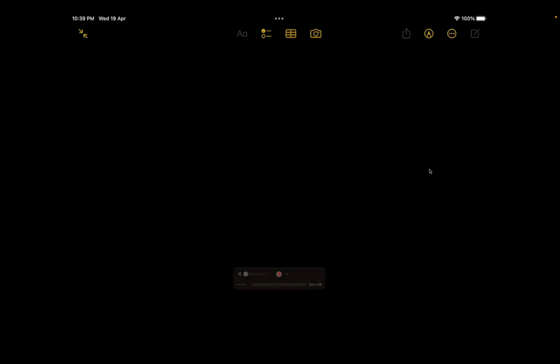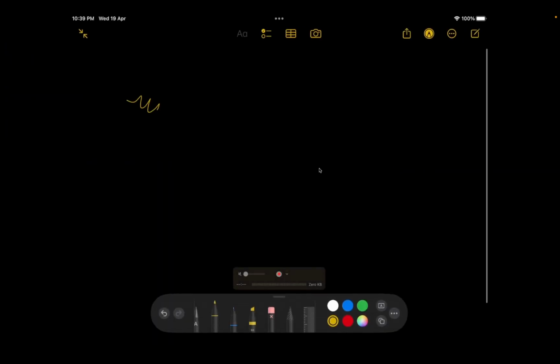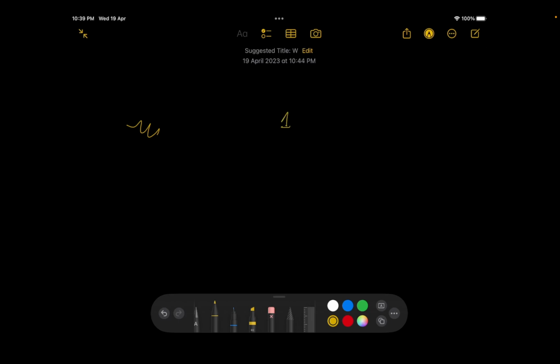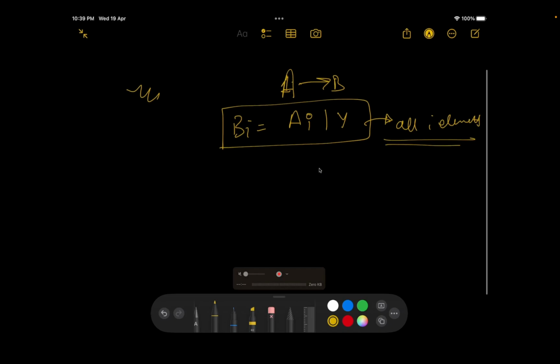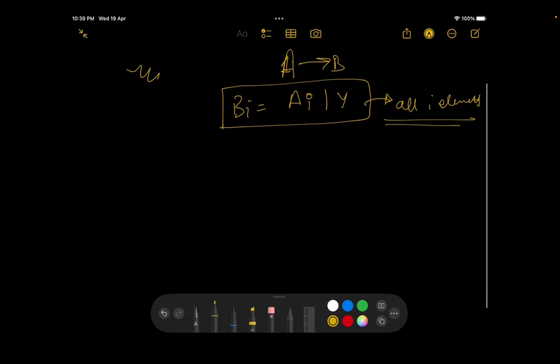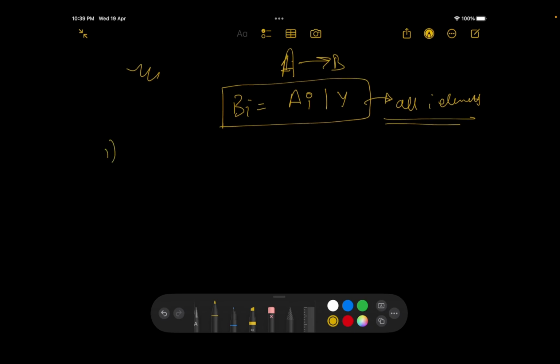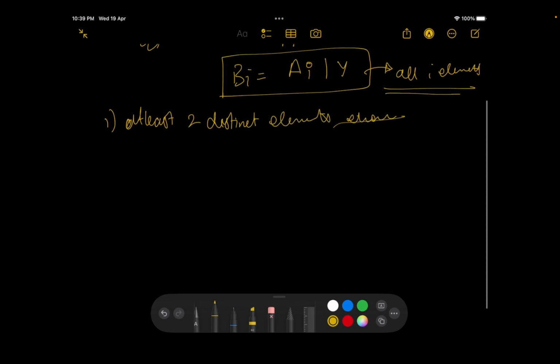Let me take you to the iPad. Okay. So what we can say is that since from A we are getting B, and how we are getting it? We are saying Bi is equal to Ai or y, and we'll be doing this for all the i elements. Now, when would this particular operation cause such a scenario that all the elements actually become equal? So the condition is that at least two distinct elements should be there in B, right?